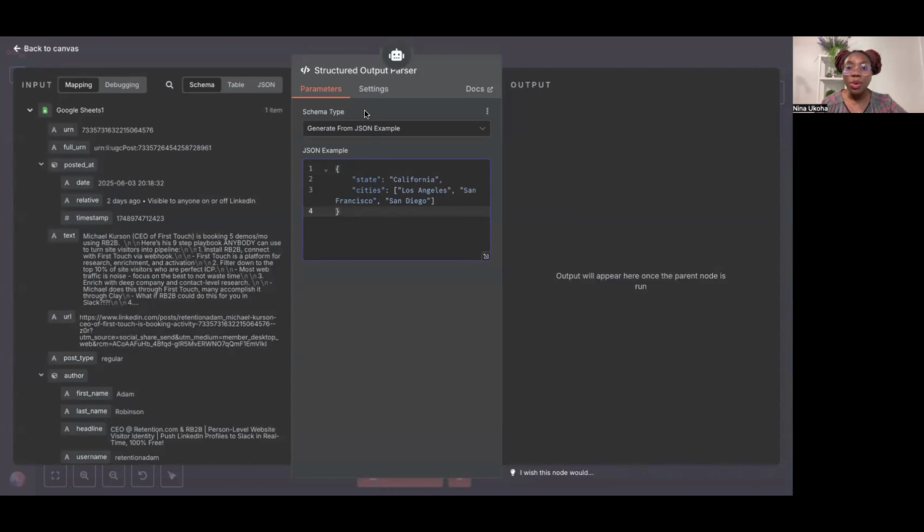But for the schema type, you want to make sure it's generated from JSON example. And for the JSON example, I'm just going to paste something in here. So here we basically have hook type, just an example of how we want the AI to bring out its output when it generates its custom output. So here we have hook type, bold opinion, hook underscore example underscore text.